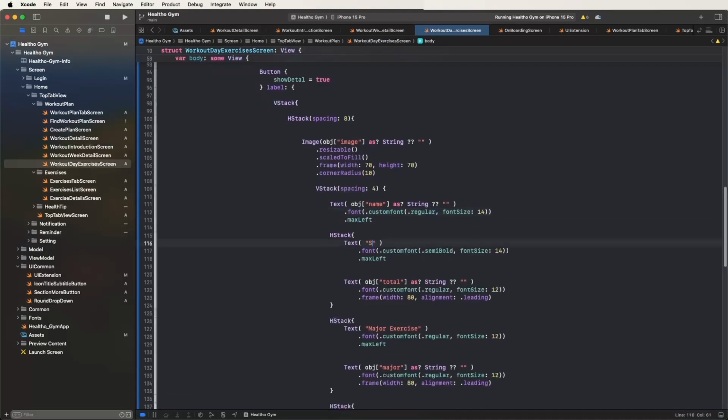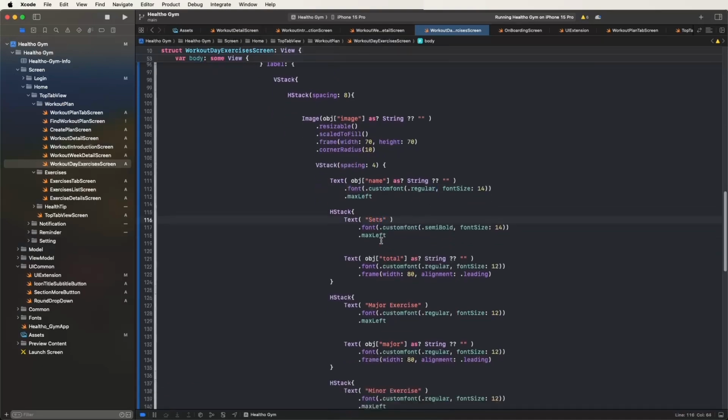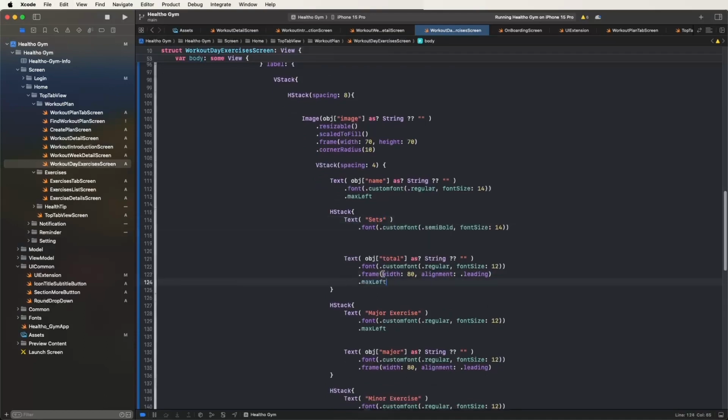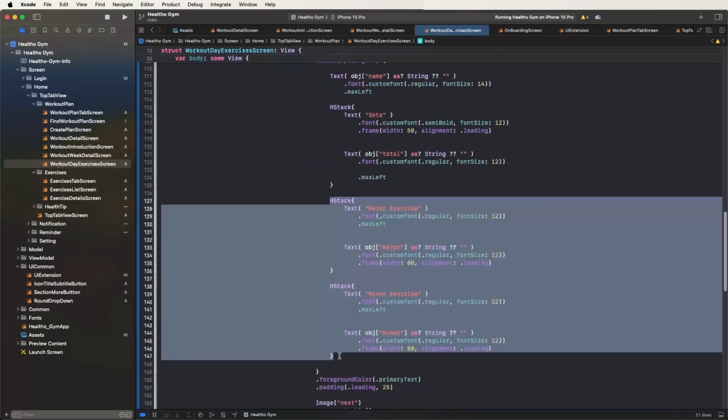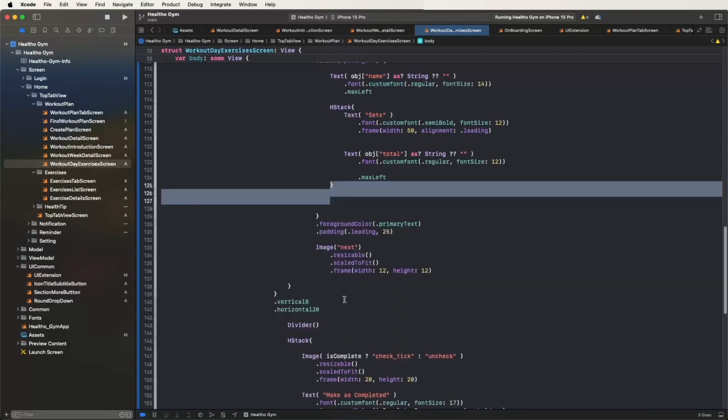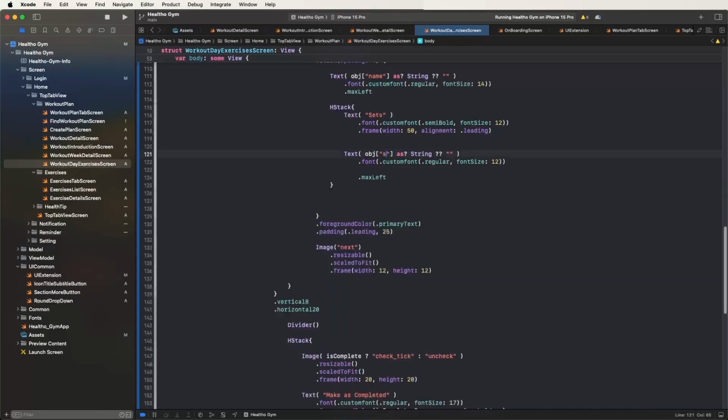Now set the set state, and set the max left. Cut this value and replace it with this other. And now set the 15 for this value, like this. And we need to set the semi bold 12 and also 12. Now remove the unused one here. And also set the sets value for this index.